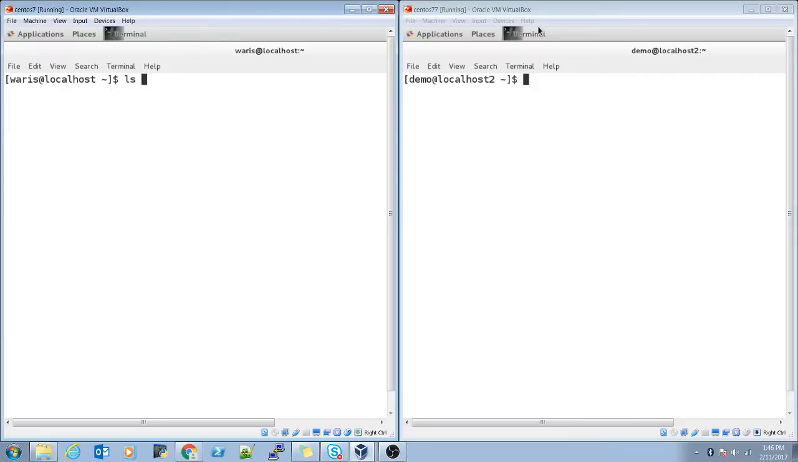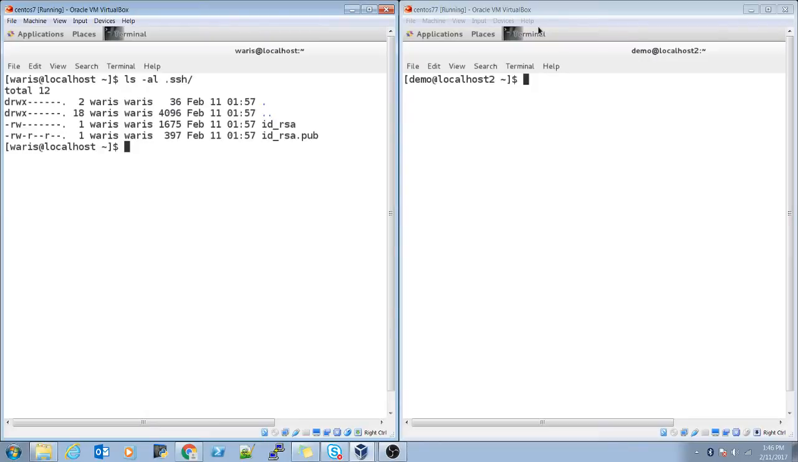If we do an ls -al, it's telling us that id_rsa and id_rsa.pub have been created. So now we need to send over the public key to demo@localhost2.